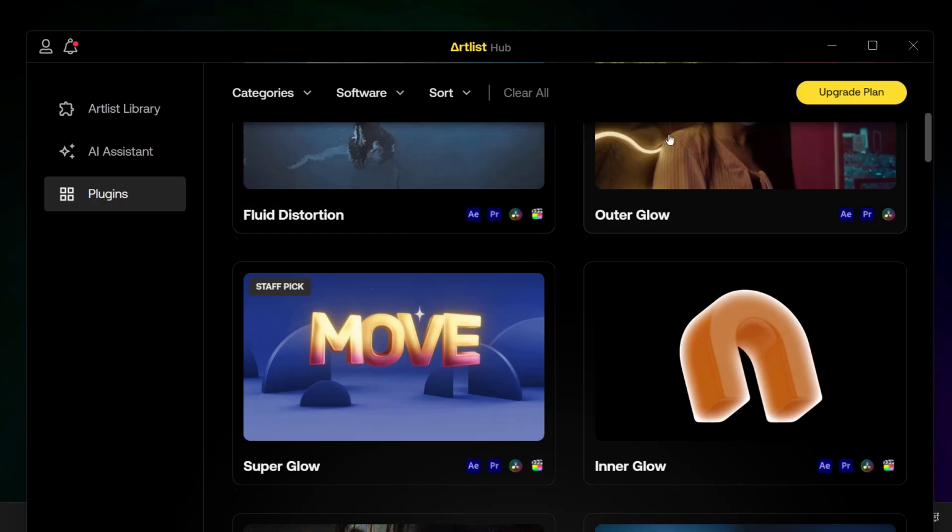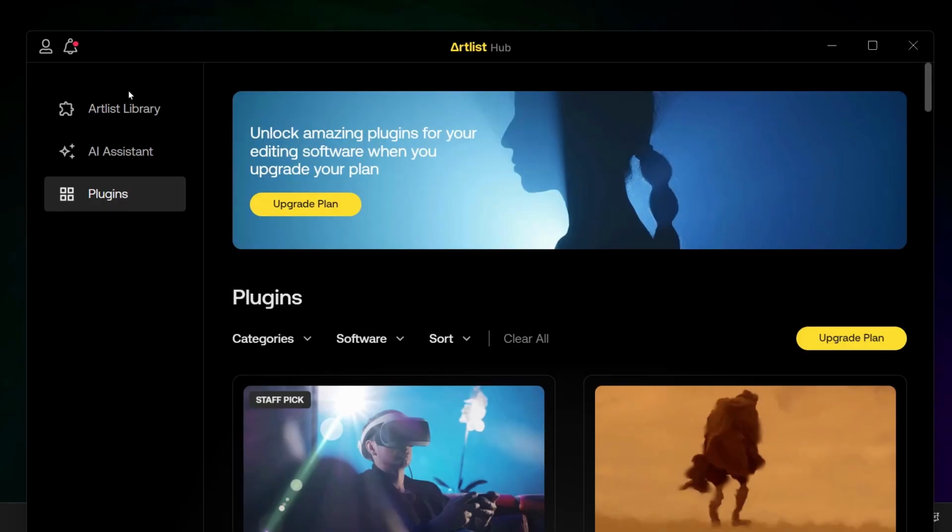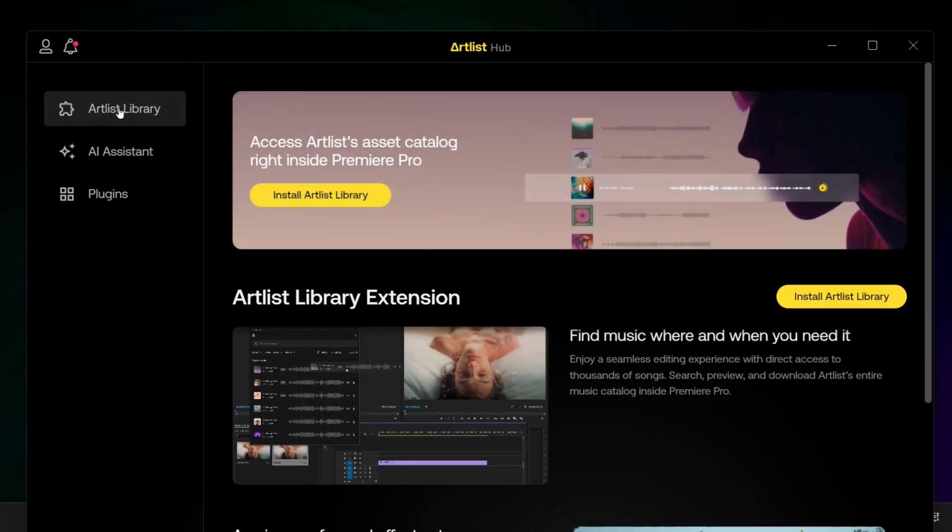So once you open the Artlist Hub, you're going to make sure that you've signed in. If you go to the top left corner, you're going to see that my account is already signed in. If you're doing it for the first time, you'll definitely see the option to sign in. Now, once you're in, you're going to make sure you're in the Artlist library. Go ahead and click on Install Artlist Library.